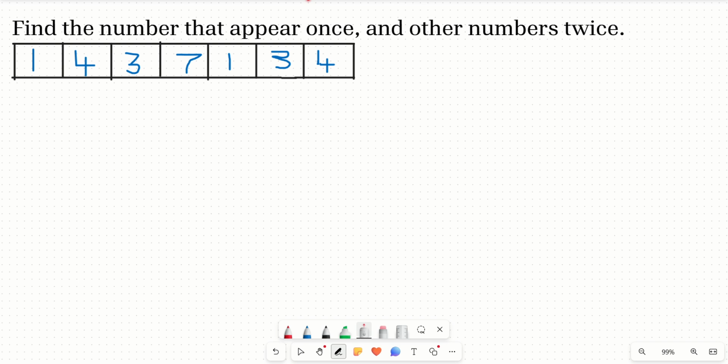Hello guys, welcome. Today let's solve one of the most frequently asked interview questions, which is: find the number that appears once and other numbers twice. So let's understand the problem statement.